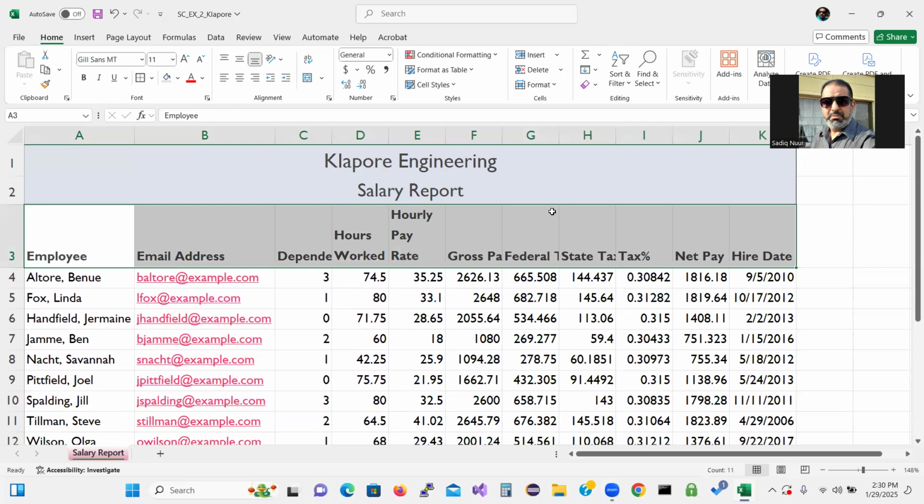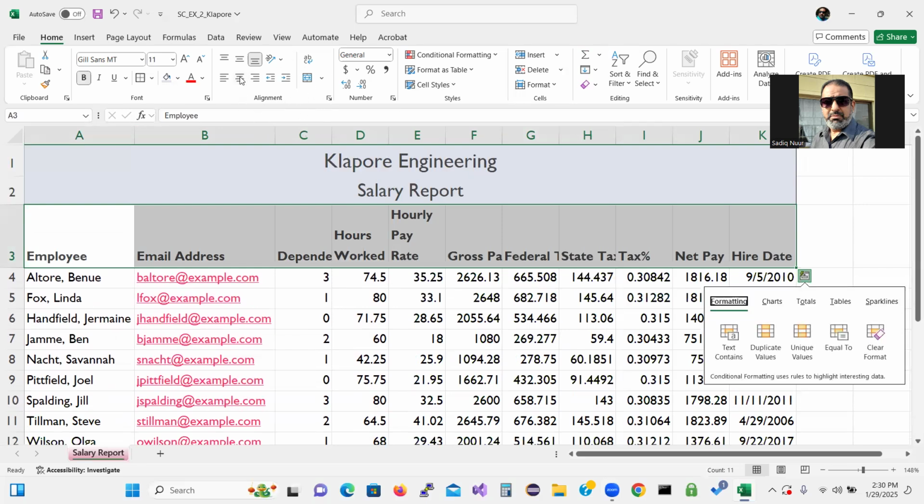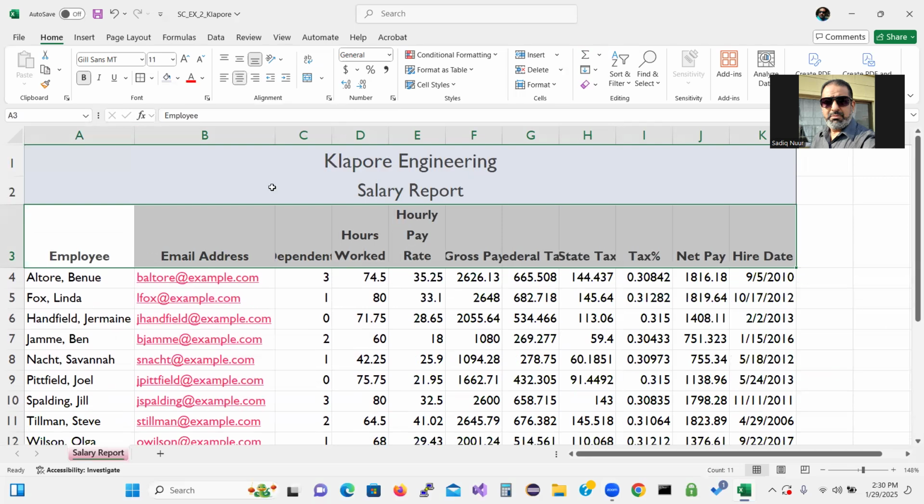Now we need to center it also. So go to the alignment and click center. As you see, the text moves to the middle, in the center. Now don't worry about the text being cut off. We will fix the column here. Now let's go to the total. Let's scroll down.